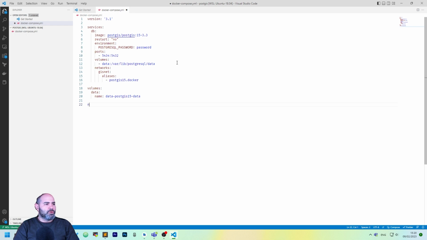And the other one is networks. Okay, let's define the external network GISnet, external, and let's name it GISnet. Okay, this is the basics.